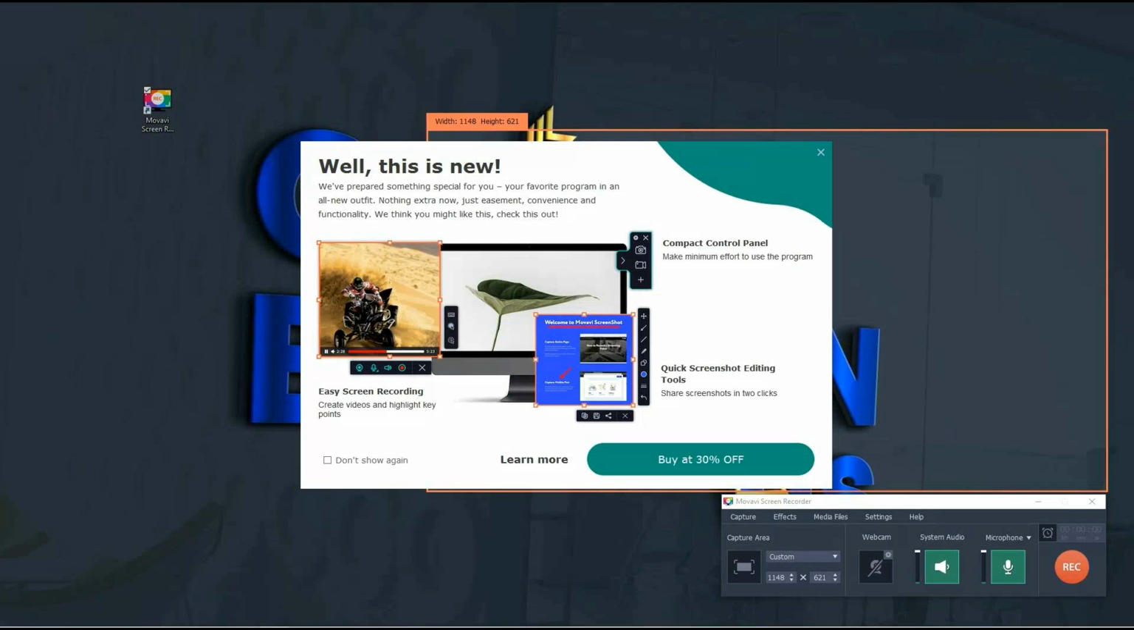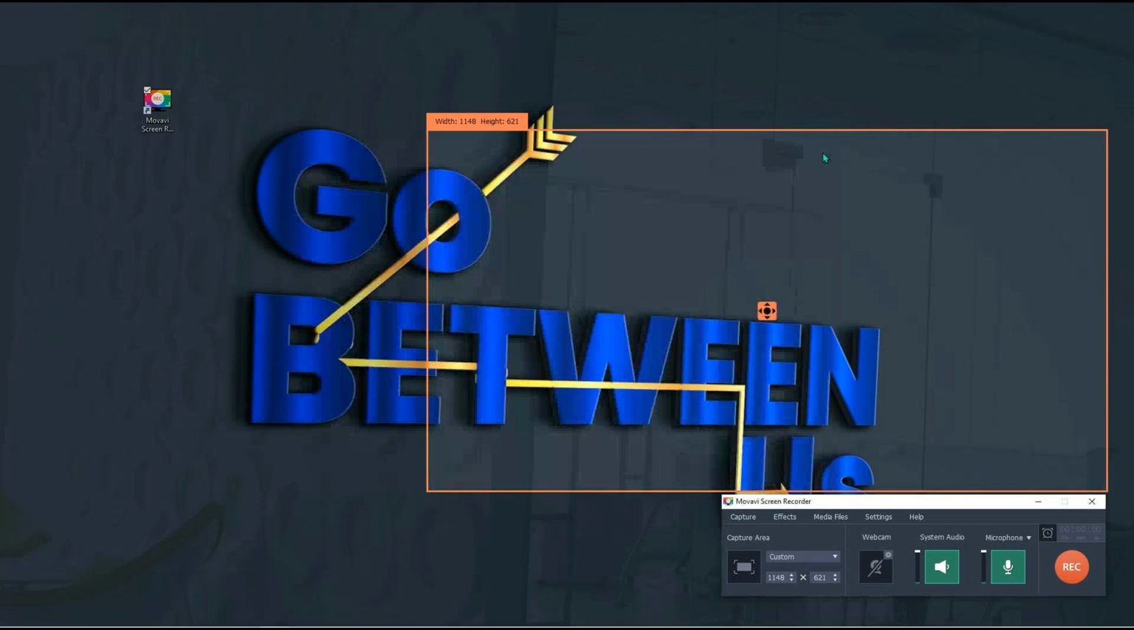So it looks like they've upgraded the interface with the latest version 11. Mine is version 9.5, and it looks like that. It's not as pretty. Oh, look at here. Well, this is new. That explains why. So top right, you have the compact control panel, and bottom, you have the quick screenshot editing tools. I would say they really do a good job in terms of presentation, and what you see is what you get. So in fact, you pretty much get this day one of the free trial. Mine's not as pretty, but you'll definitely get this.